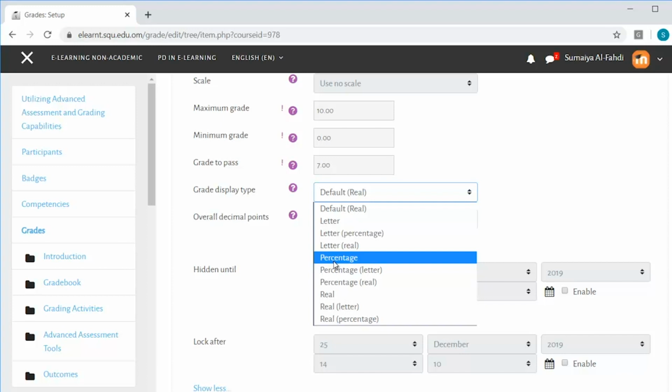You can also choose to represent grades by two display types, like this one, the letter and the percentage, the letter real, the percentage letter, or the percentage real. So here, for example, percentage and real, the percentage of the grade, for example 100%, and then in parentheses it will show the real grade 100, for example.